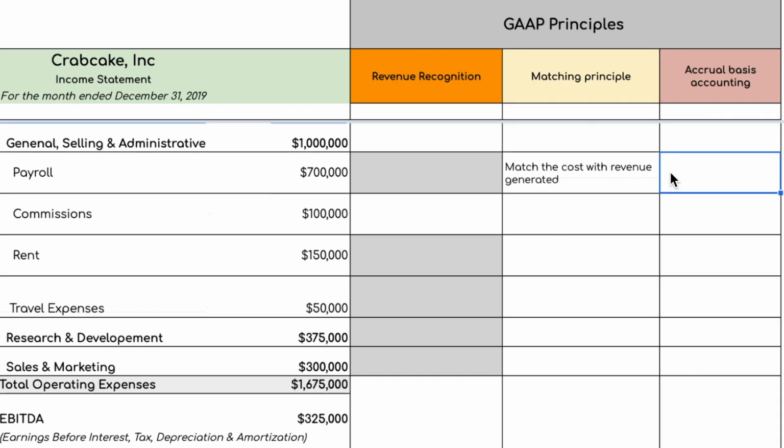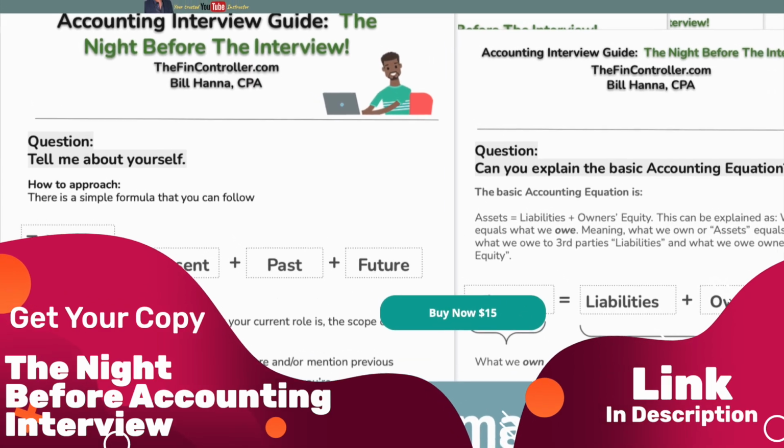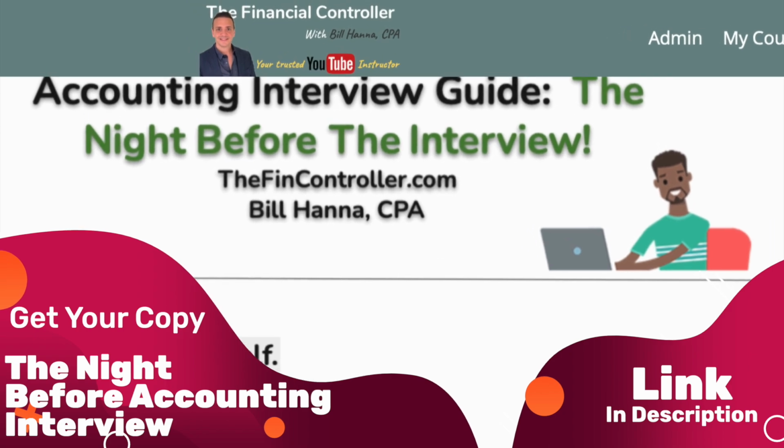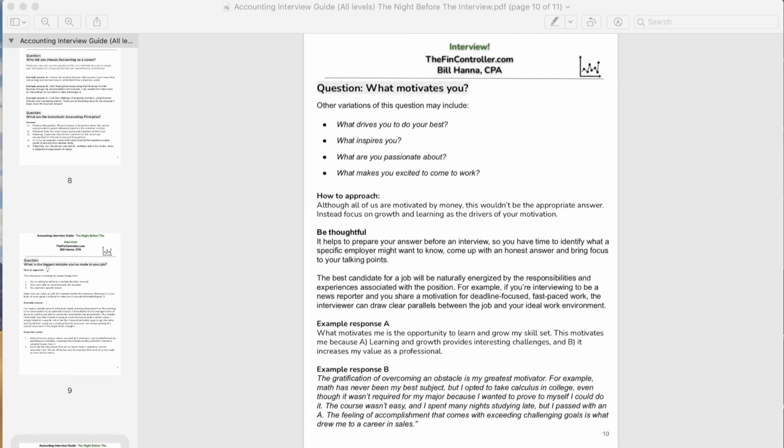And then the next principle that applies here is going to be the accrual basis accounting. What that's saying here is that you need to accrue for unpaid costs. So even though you haven't paid the cost, you still need to accrue for it. This could be things like vacation or stock-based compensation. Even though these things are not paid yet, you need to accrue a portion for it to fairly represent the performance of the company, right? So these are costs that have not yet been paid by the company. All right, so that's for payroll.